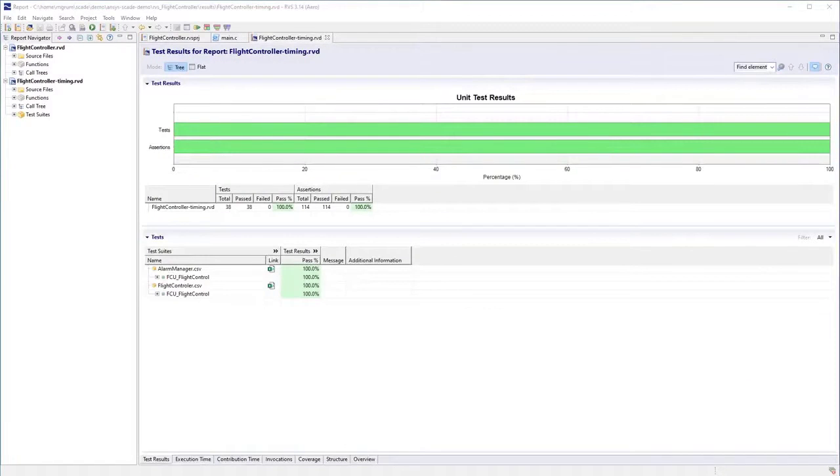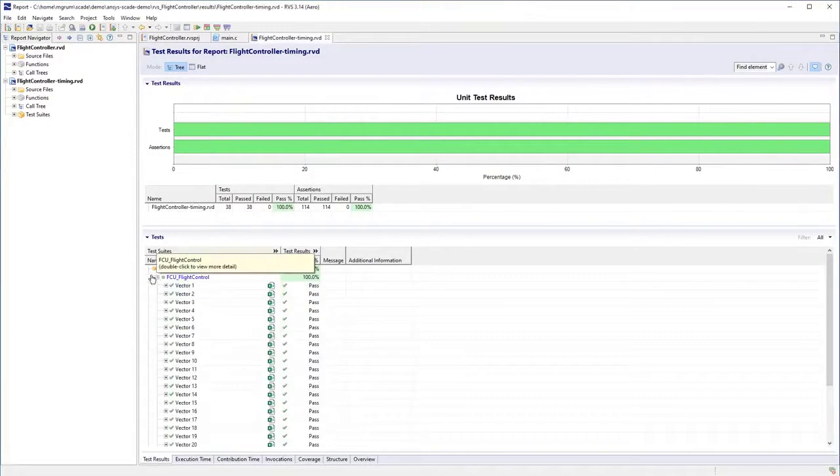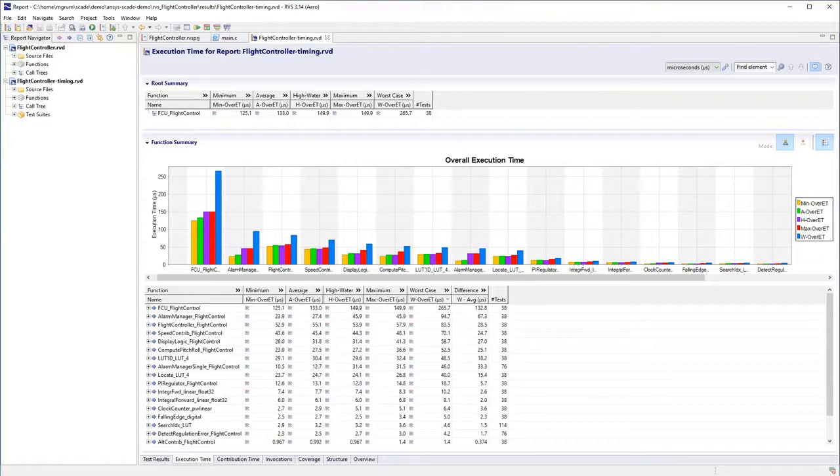The first screen the user is presented with contains the test results. Here we can confirm they match the result obtained from the model. The results from individual tests can be expanded to view more detail, and we can also check the reason for any failures. Next we can see the timing analysis results. For each function we report the minimum, average, maximum, high watermark and worst case execution times.